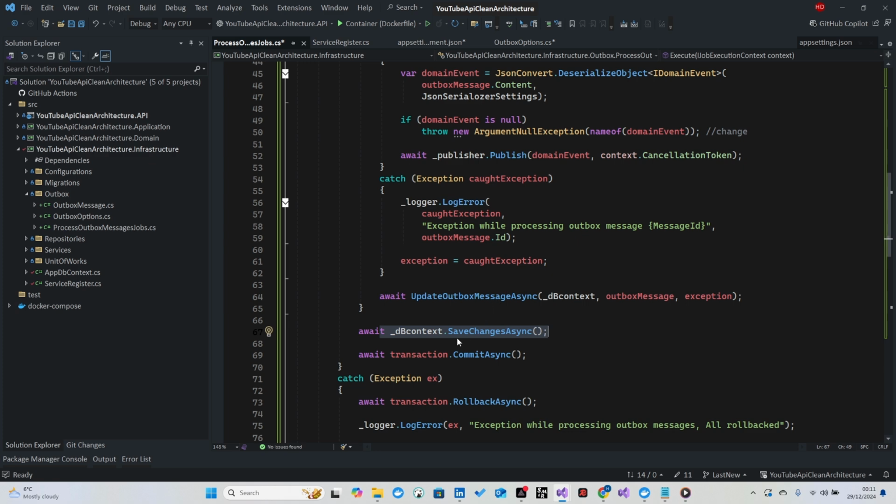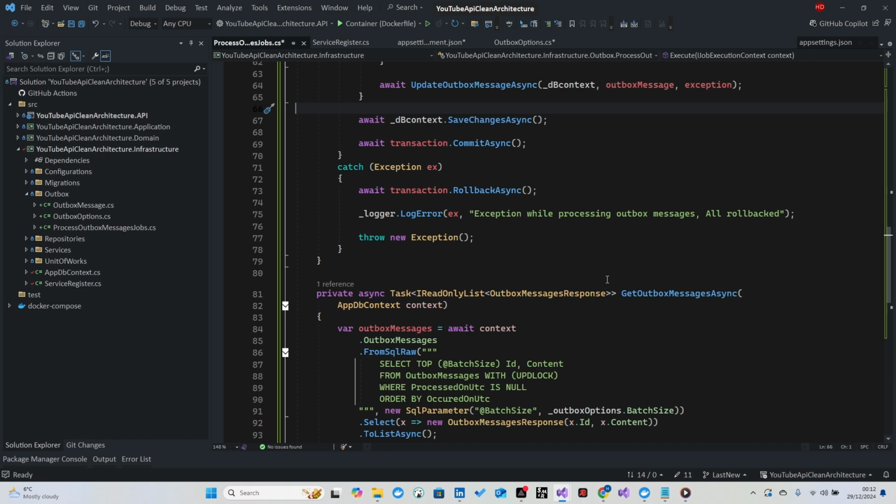And do not forget, this save async method is going to be called in our overridden save changes. For example, if this process background job is called during create invoice, the invoice creation saving changes operation and the domain event saving changes operation are going to occur in one go. That's why we're using the commit async here. Alright, all done.